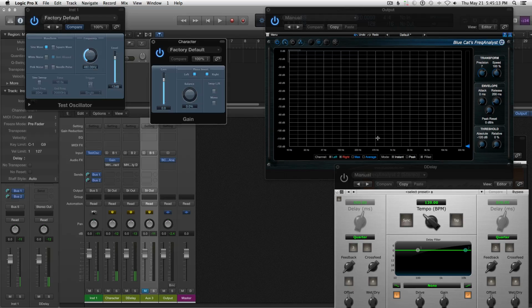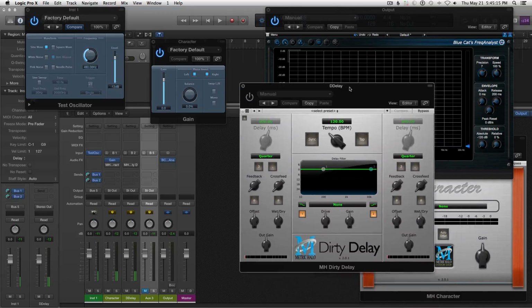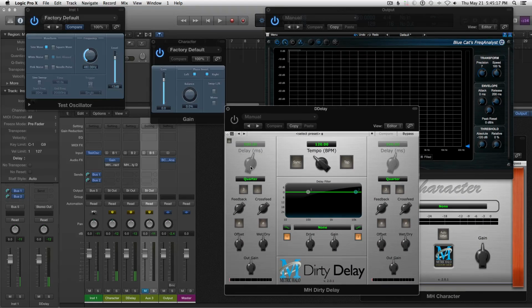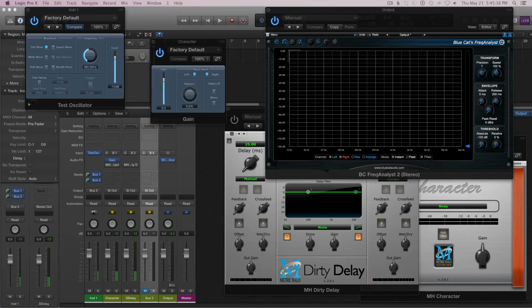Okay, so now we have to figure out how short of a delay we can get. Can we get this to 0? We'll put this to manual, and this side to manual as well. And our shortest delay time is 25 milliseconds. Right now my project is at 48K. That's the sample rate I'm running. So that means a 25 millisecond delay.